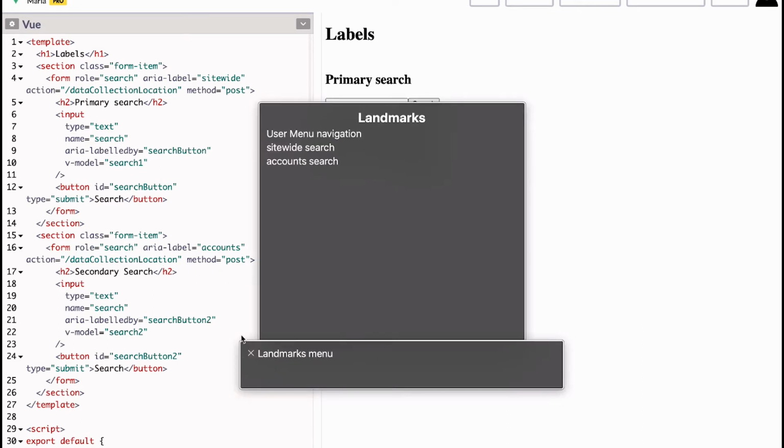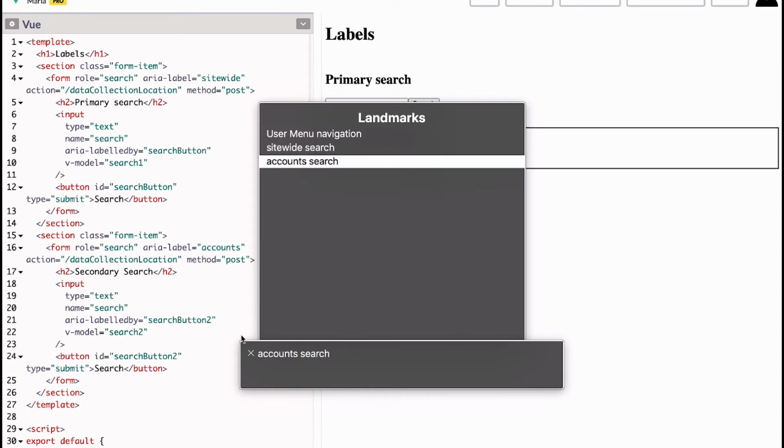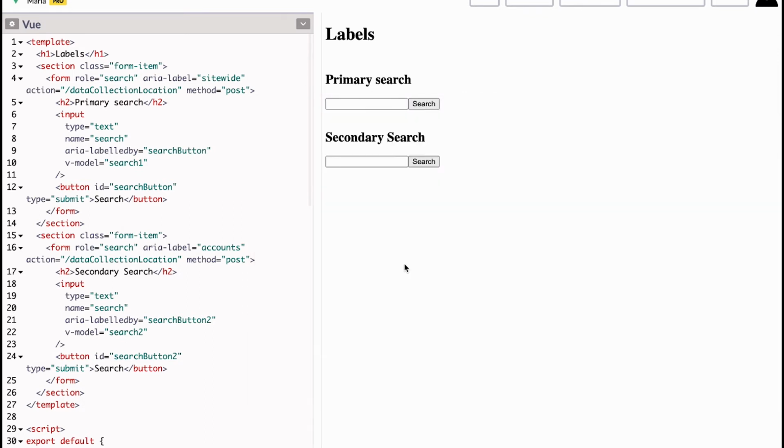VoiceOver on Chrome. Items. Landmarks menu. User menu. Site-wide search. Accounts search. Site-wide search. Accounts search. So as you can see, that's a lot more informative than it used to be. And you can see how we can use ARIA labelled by to match to existing content and use ARIA label to create content that isn't visually on the page.